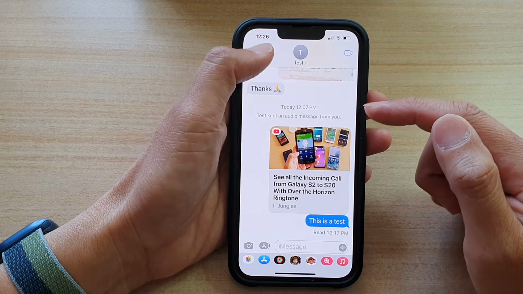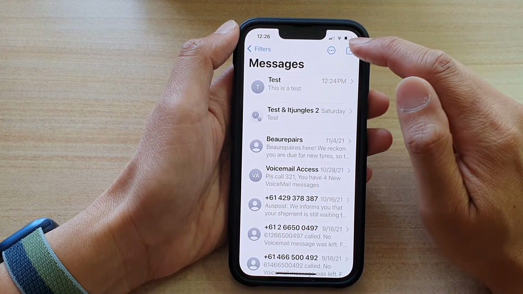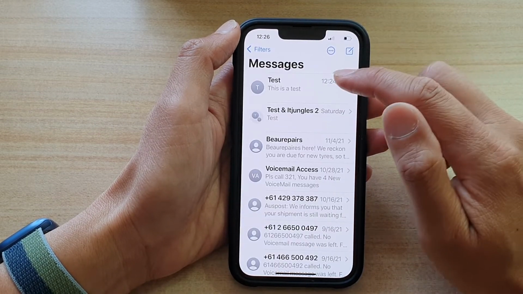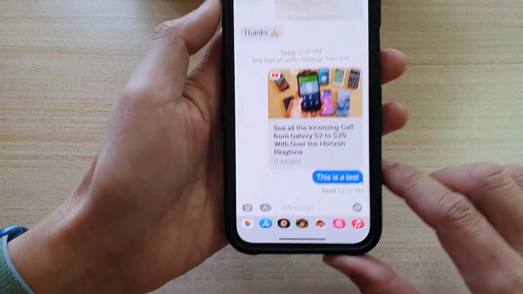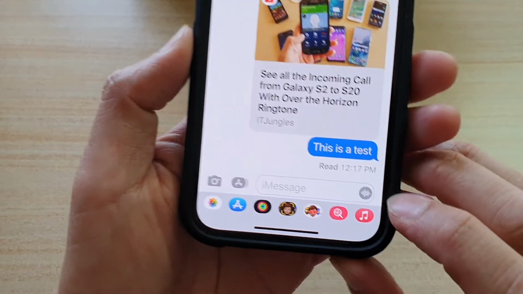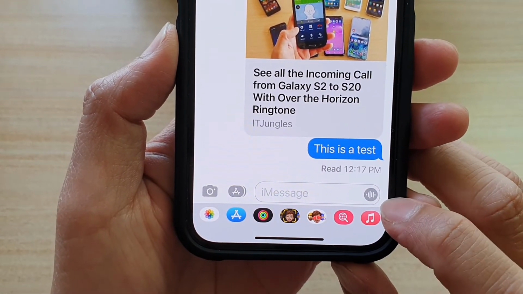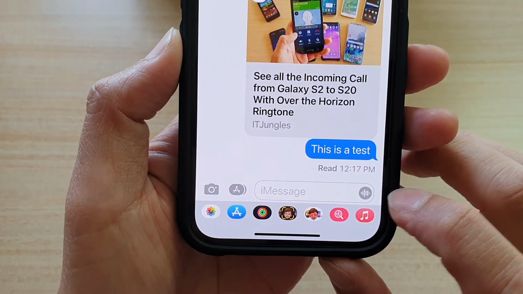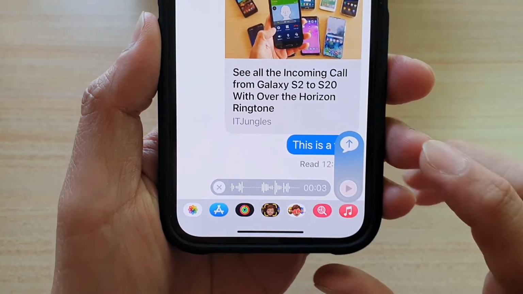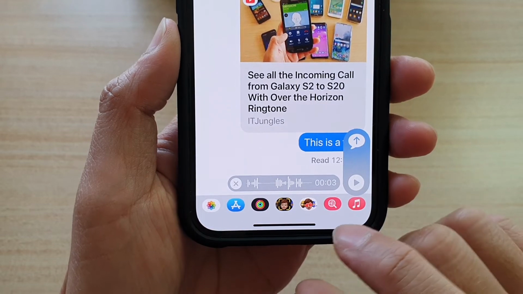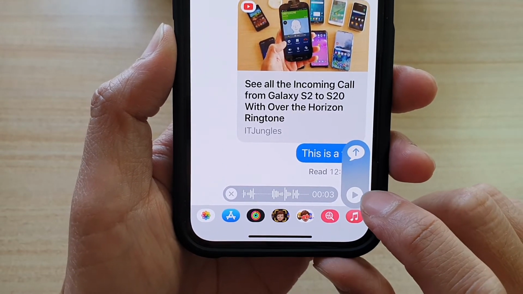Okay, next, you want to either start a new conversation or you can reply to an existing conversation. And when you're ready to send an audio message, you tap on this audio button in your text message text field. So touch and hold, and then you can start speaking. After that, you can let go. Now you can replay your audio message before sending.